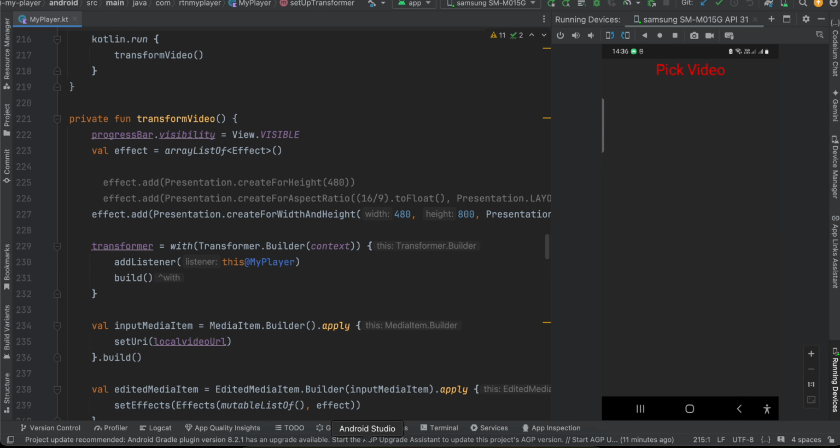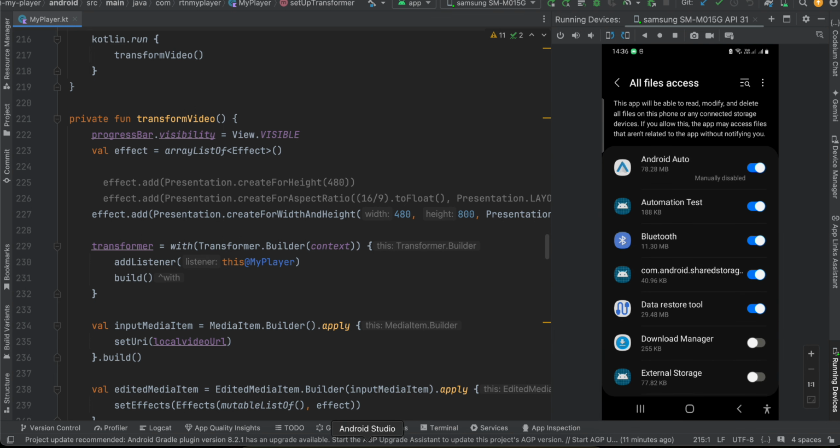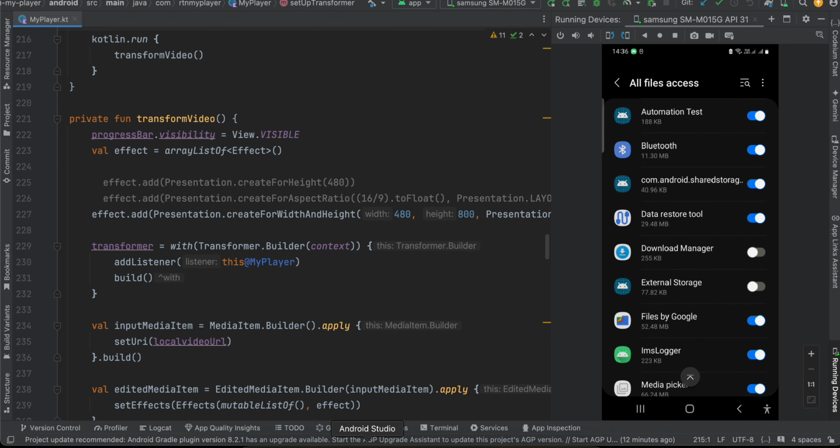Here I have one button called pick video. If I click on it, it firstly opens the settings app. Now we require a permission called manage external storage permission. This permission is related to saving the transformed video to external storage. It is not related to picking a file from our video picker. Newer Android devices require this permission, older Android devices require read write external storage permission.